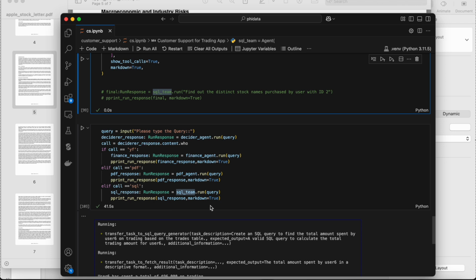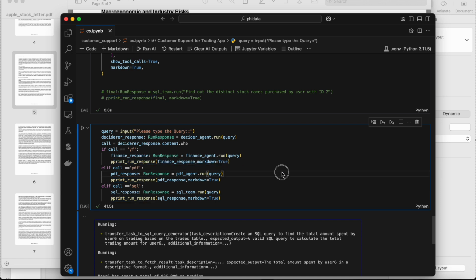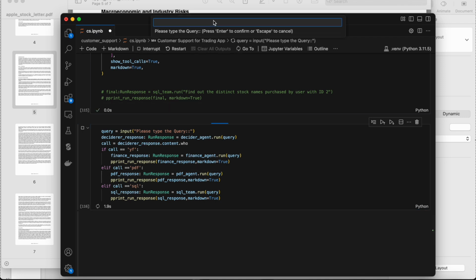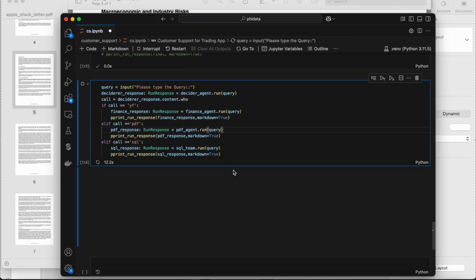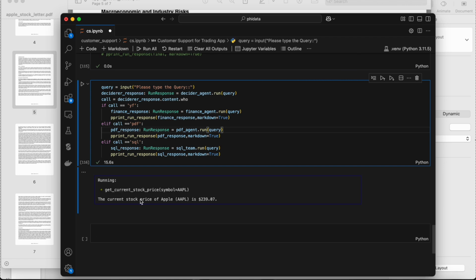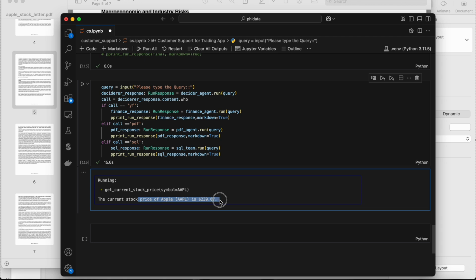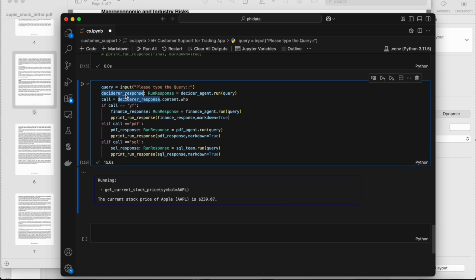So now let's try to trigger all of those. I'm just pretty printing the response here. That's it. So now I'll just do run all. It is asking me the question. So I'll ask, what is the stock price of Apple? Now it should return the response. It should return the stock price. See, the stock price of Apple AAPL is $239.07. So the decider agent might have returned the response as YF, so it has used this financial response agent.